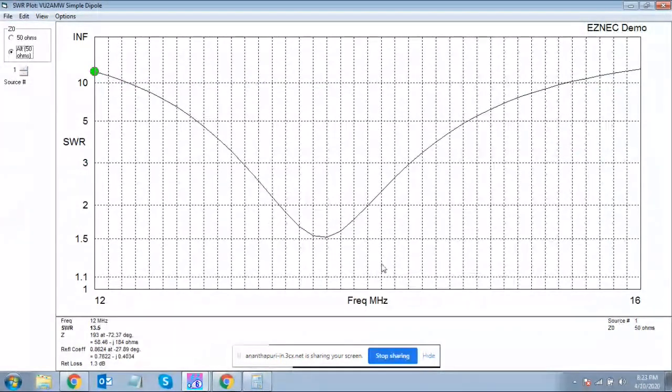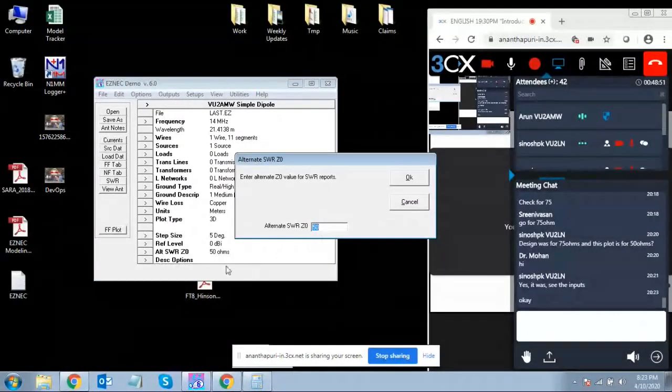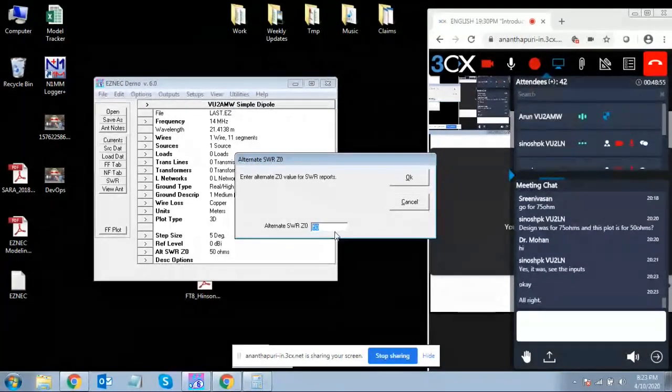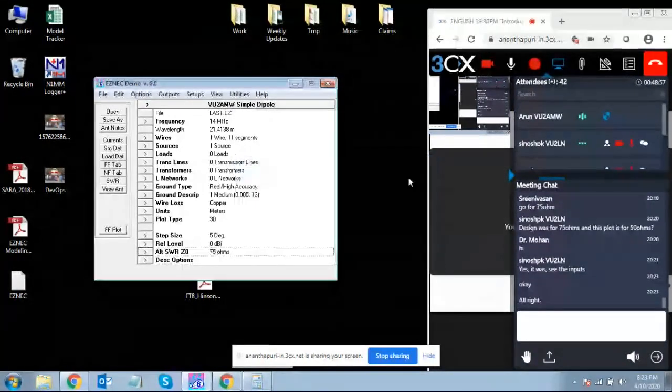See, both are the same. So again, 13.7, 1.52. The system by default does 50 ohms, and we have the option to add one more system. So we selected 75 here. See, alternative SWR is at 0 impedance. So we said 75. You want to see 75 as well.